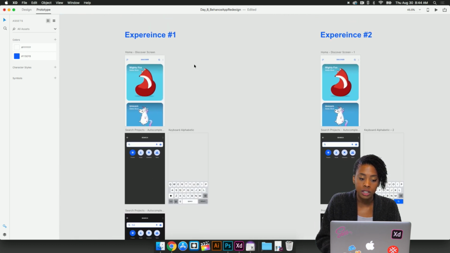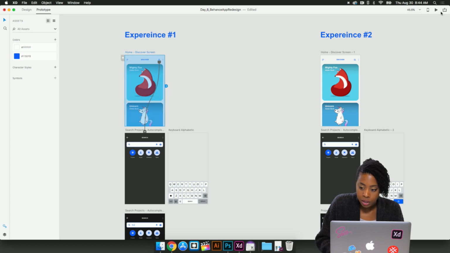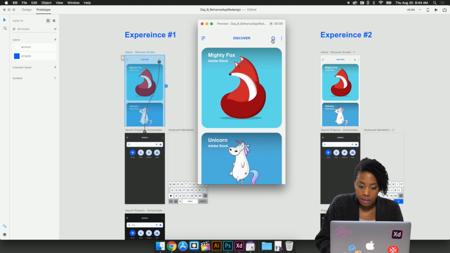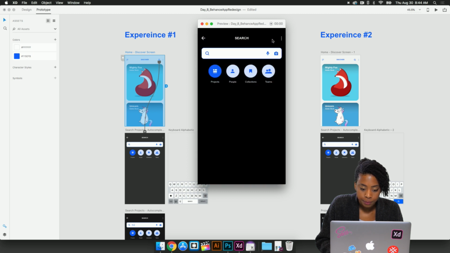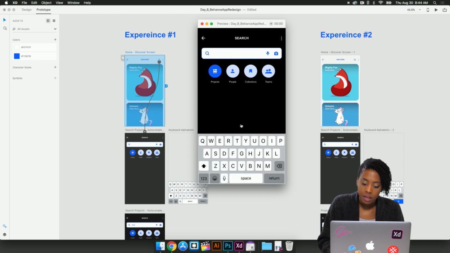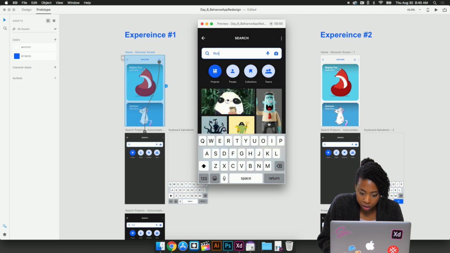So I'm just going to quickly demonstrate what the first experience looks like and the second experience. I'm going to select the artboard, press desktop preview, and let's see what this all looks like. So I'm going to hit the search icon, and let's see what happens when I click this search field. Our keyboard pops up, and typing a few words in the word illustration, there we go. Automatically it's showing us this, but maybe we weren't looking for illustrations.